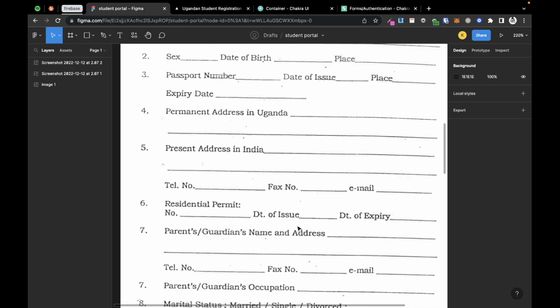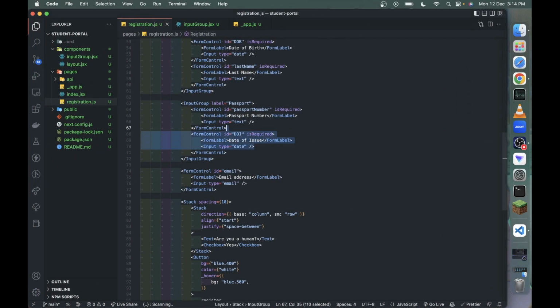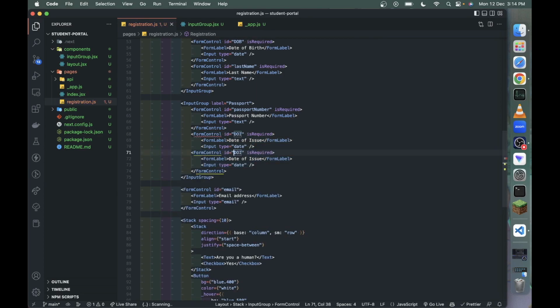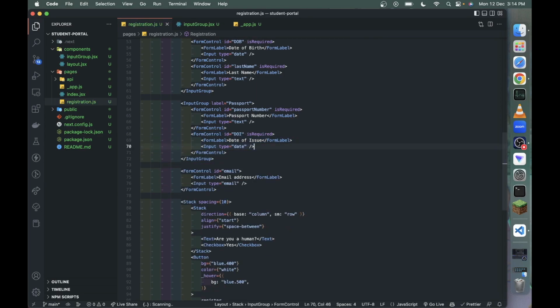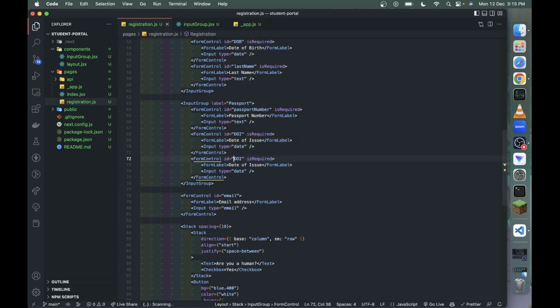So there's a place and there's an expiry date. So expiry date is again same. No, not actually, like this. Date of E.